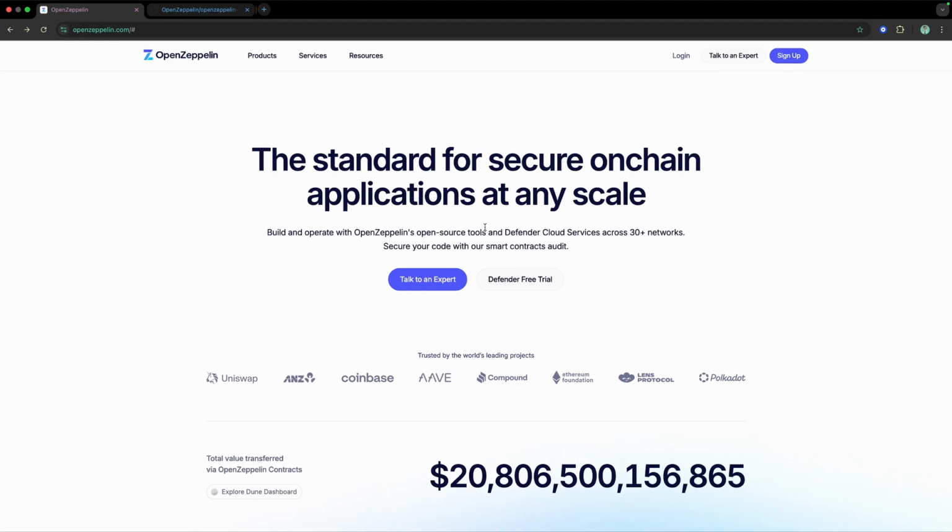Hey everyone, and welcome to this series where we are going to be exploring and creating some sample implementations for some of the most commonly used OpenZeppelin smart contracts.